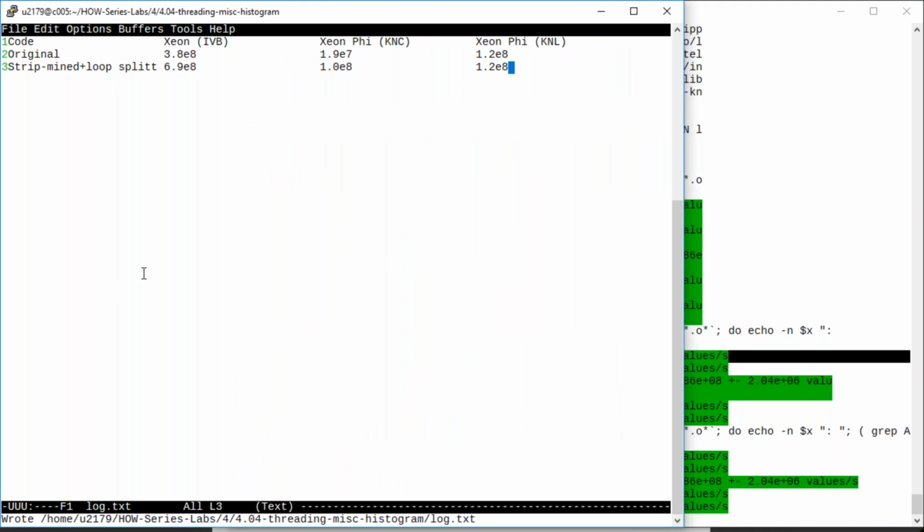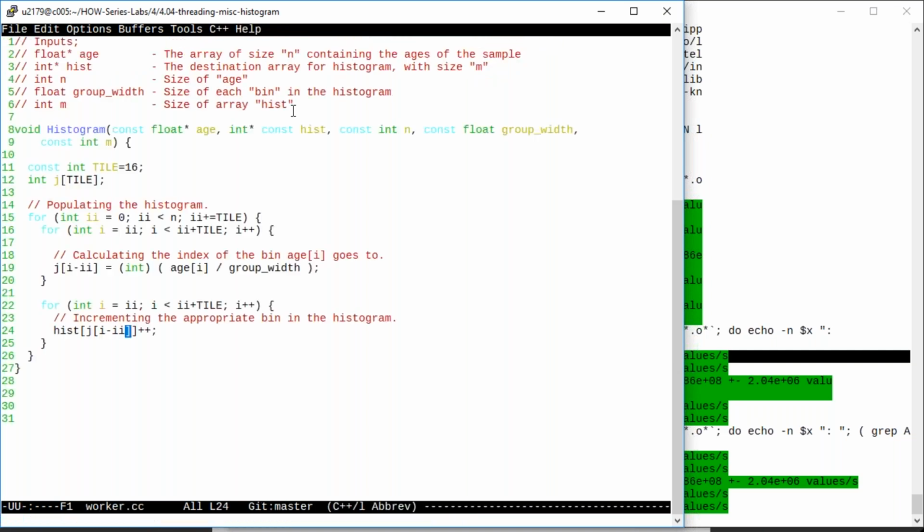Well, on Knight's Landing, performance didn't change because the code was vectorized in the first place. But this is 5x, this is almost 2x. Not bad, so we will live with it. And before we finish, I want to take a critical look again and see if anything burns my eyes.